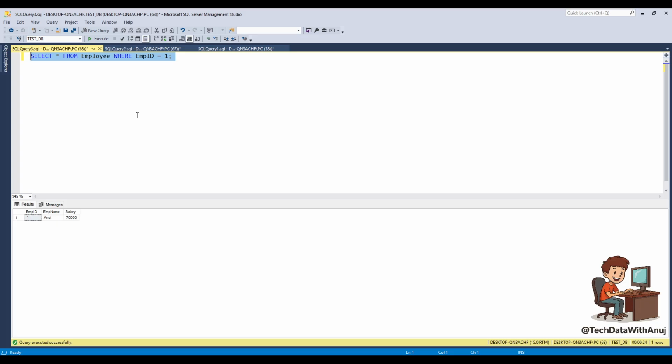It is implemented by default in SQL Server. There is no need to set any isolation. Okay friends, so in real time, most of your queries in SQL Server are already running under read committed unless you explicitly change it. It is a good balance between data consistency and system performance.